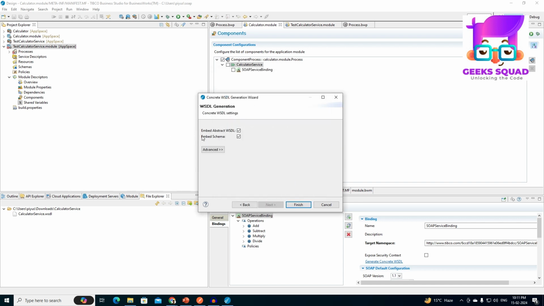Here it is giving me two options: embed the abstract WSDL and embed schema. If I untick those, I have to share multiple files with the consumer application. But by default, we have this check mark. So in a single WSDL, it will have all the schema details and all the transport details which are needed to invoke this calculator service application. I'm going to click on finish.